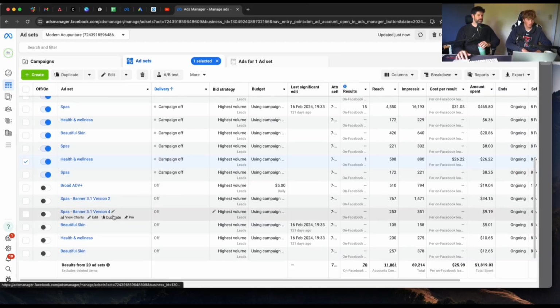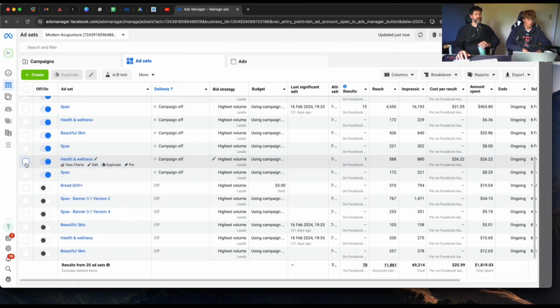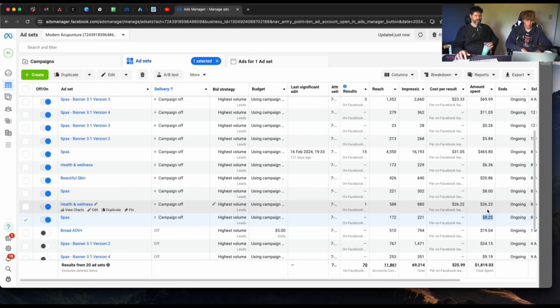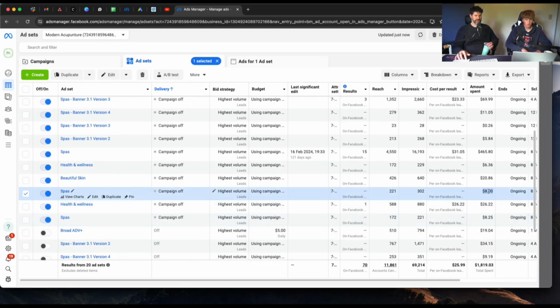If you name your ad sets like this, because I name my ad sets like this, anyone could go in the future and look back on the ads I created and get an idea of what was happening based off of the names. So they tried spas once. They spent $8.25. It didn't do anything for some reason. They spent another $8.